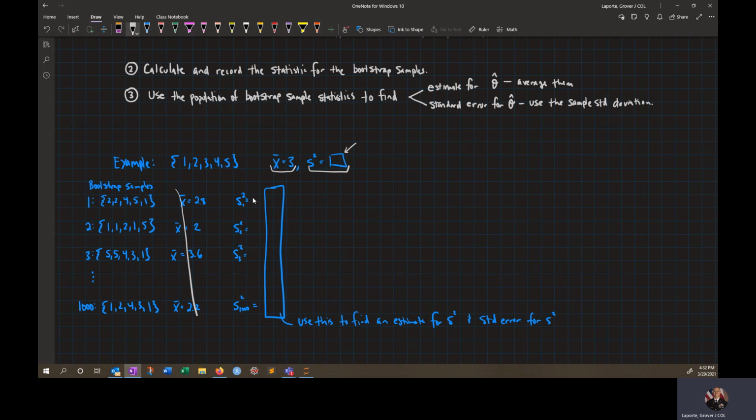The one that we said we couldn't find is S squared. So I could call this S1 squared, S2 squared, S3 squared, and that is just the bootstrap sample. There's going to be some number there that we can calculate, and some number there, and so on and so forth. There's going to be 1,000 of these numbers.